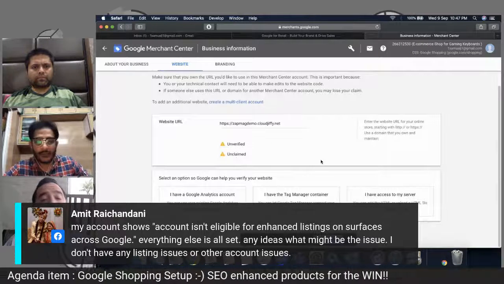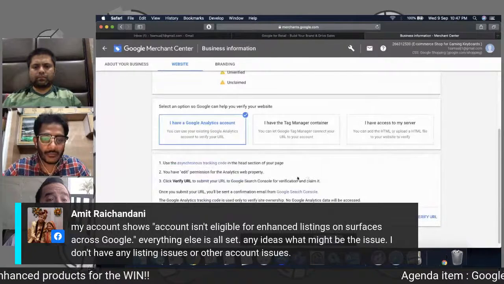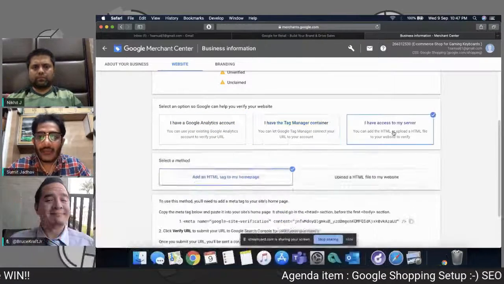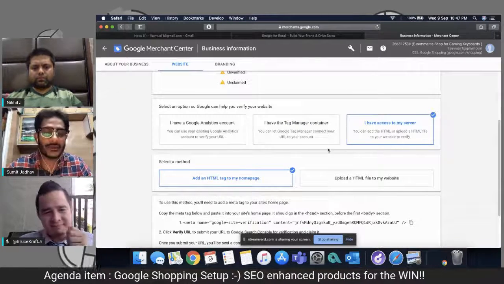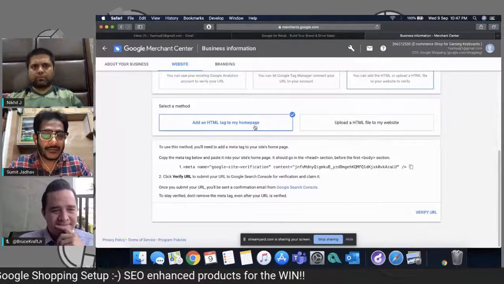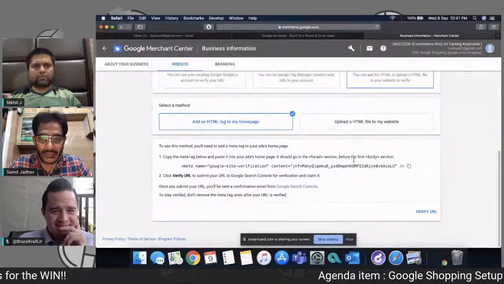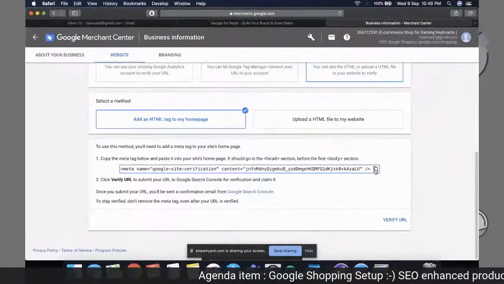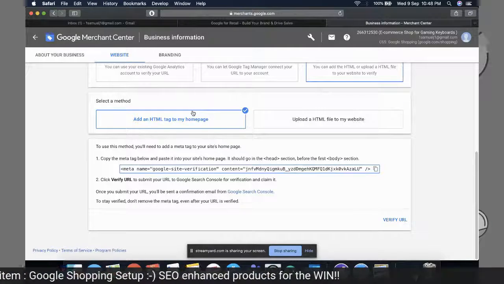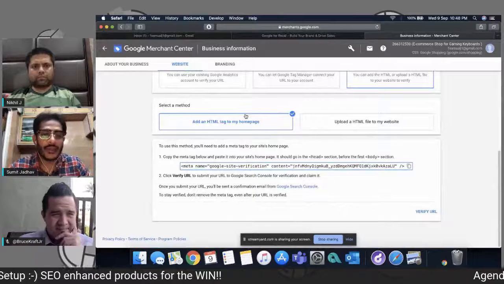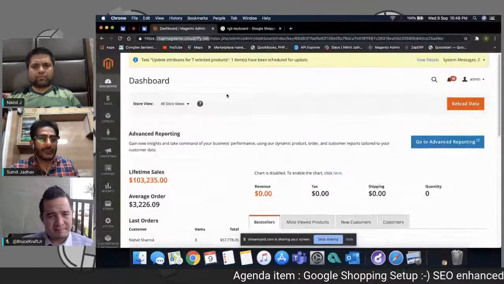To verify and claim the site, Google gives three options: I have a Google Analytics account, I have a Tag Manager container, or I have access to my servers. Right now, I'm selecting access to my server, and adding this tag to my homepage to verify the website. To add this tag, you must put it in the header file. Each and every website has an index page or home page where header files are present. So I'm putting that in my Magento.